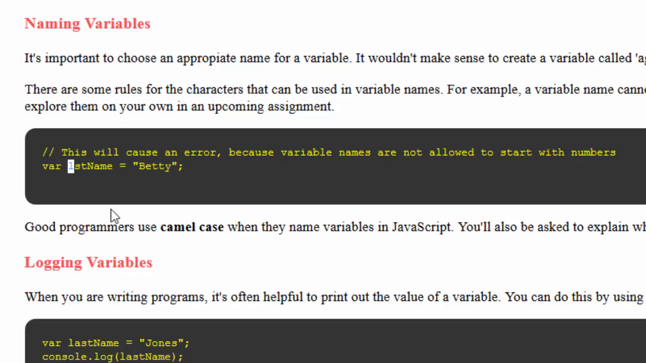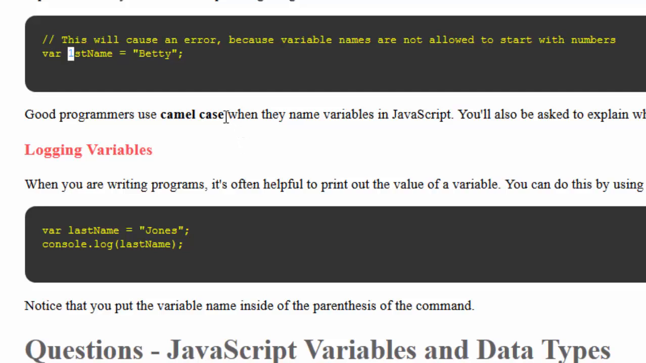Okay, and then a lot of times we want to use what's called camel case for our variable names, and I'm not going to explain that in this video right now. I'll leave it up to you to Google it, but if you Google camel case in programming, it'll explain what camel case is and how programmers use it. I'll just leave that one up to you to figure out.